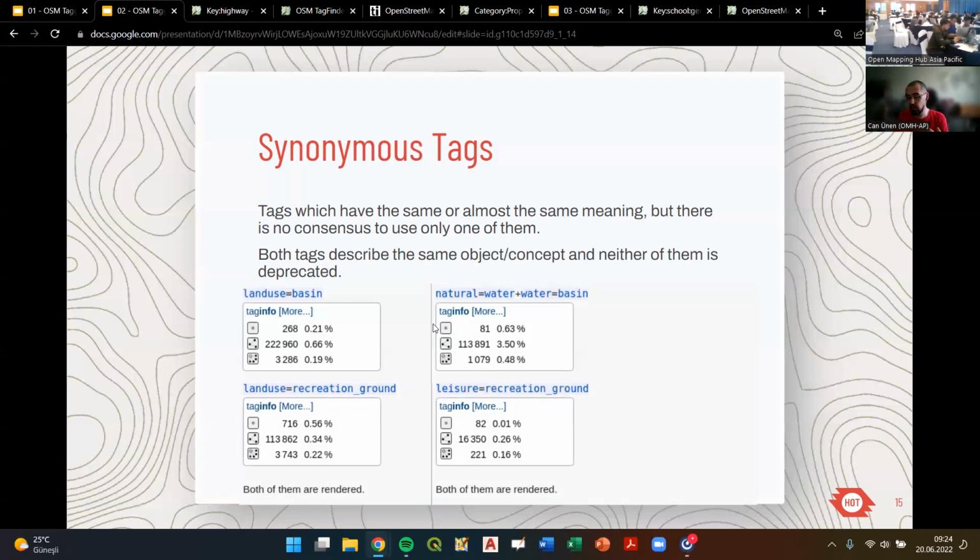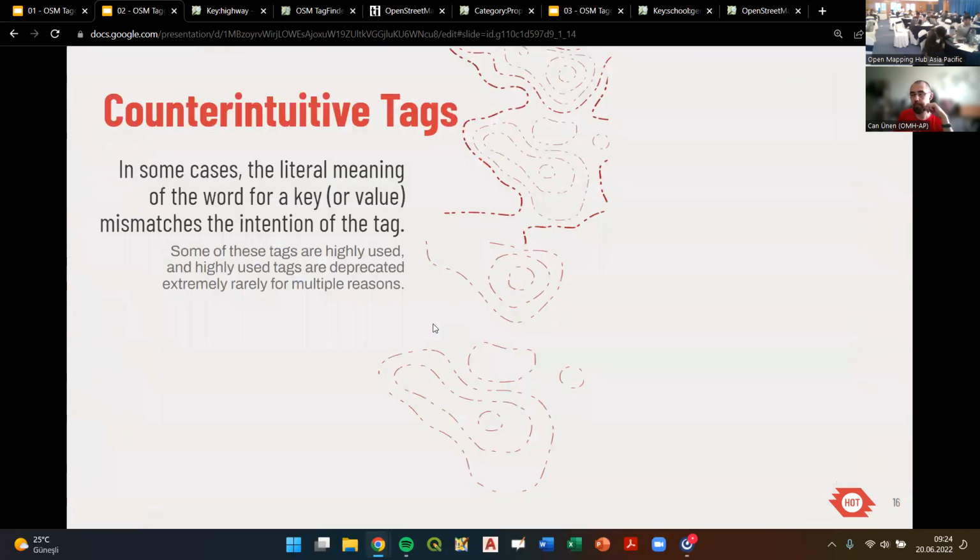So if you are looking for a certain type of data, I suggest that you also be mindful about these details and these errors. And we might have counterintuitive tagging sometimes. In some cases, the literal meaning of the word mismatches the intention of the tag. So you understand something different, but the tag is telling something else.